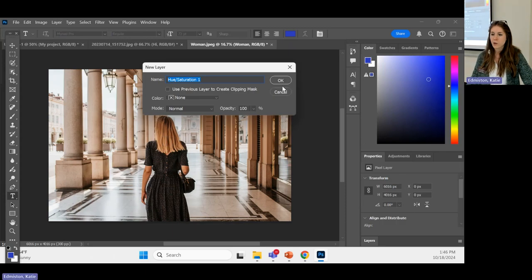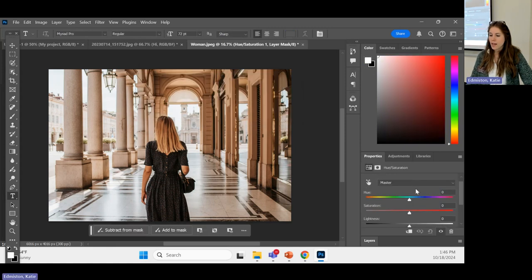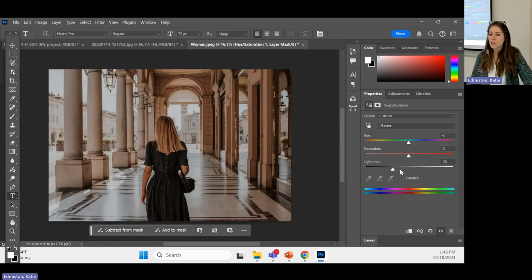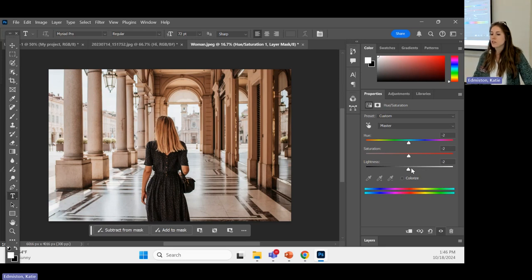Once again, we're just going to hit OK for our new layer. And your properties window has changed. Now you see sliders for the hue. That's going to control the overall hue of the photo. It will control saturation and lightness. So depending on which adjustment layers you add, you can control different parts of your photo.